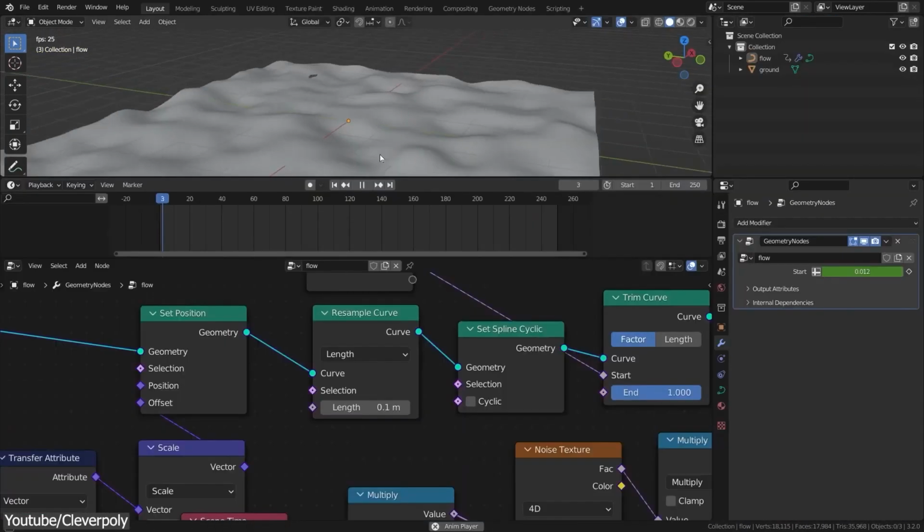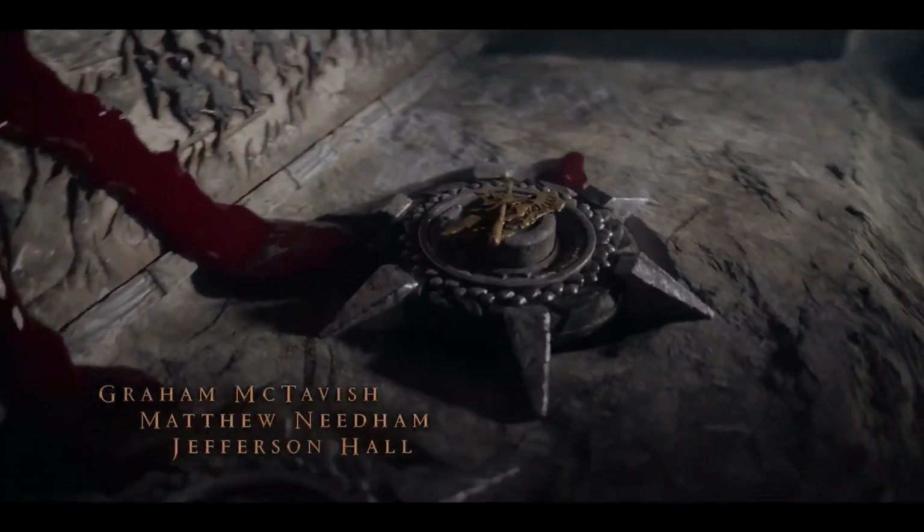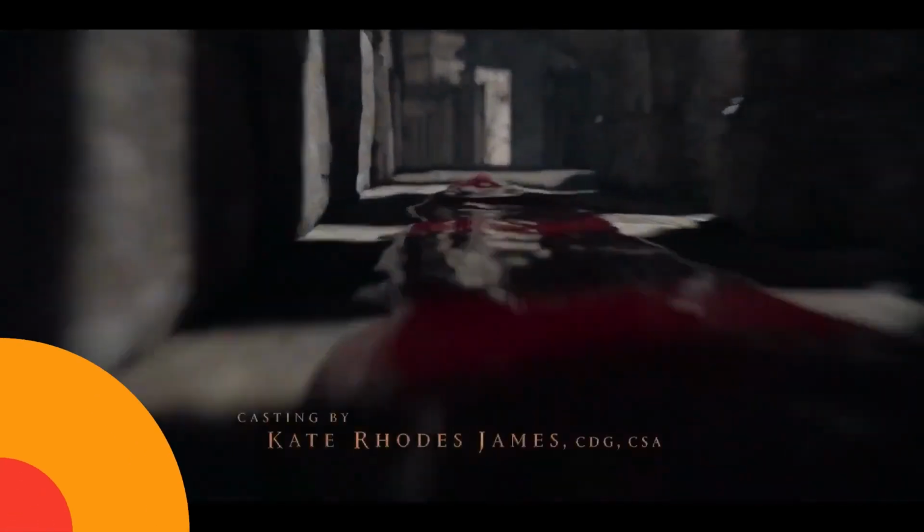On a side note, the effect he created is somewhat reminiscent of the opening credits of the Game of Thrones prequel series called House of the Dragon.